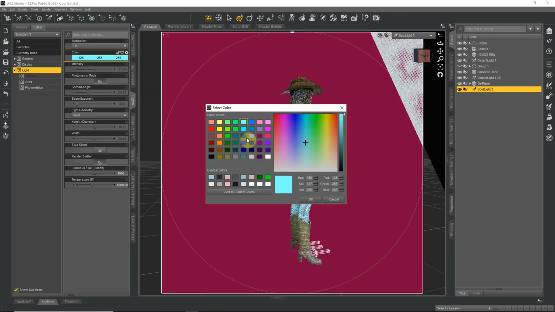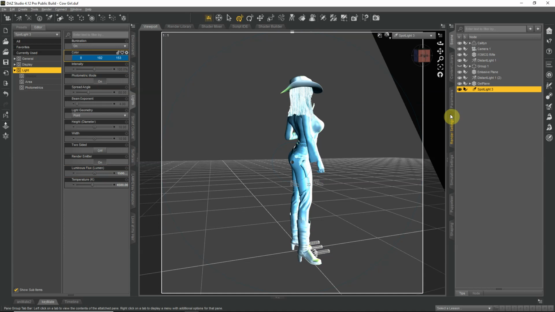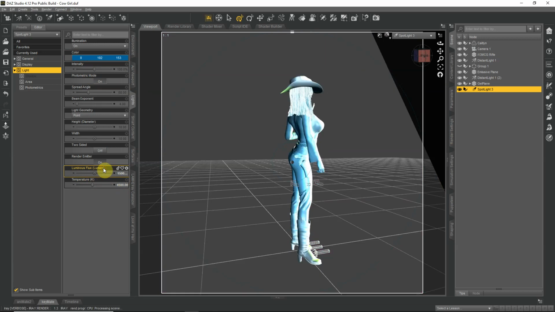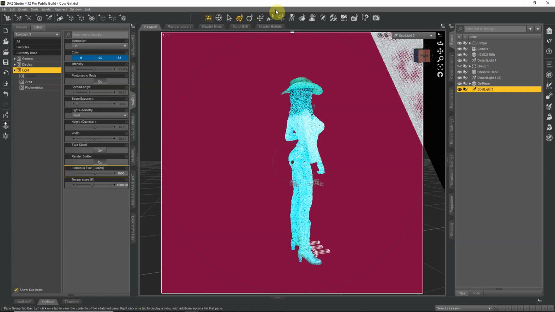Switch over to this, come down. There we go, so you can see the blue now. Not quite enough, let's add a couple zeros. Alright, there we go, so let's see what it looks like from the camera view.